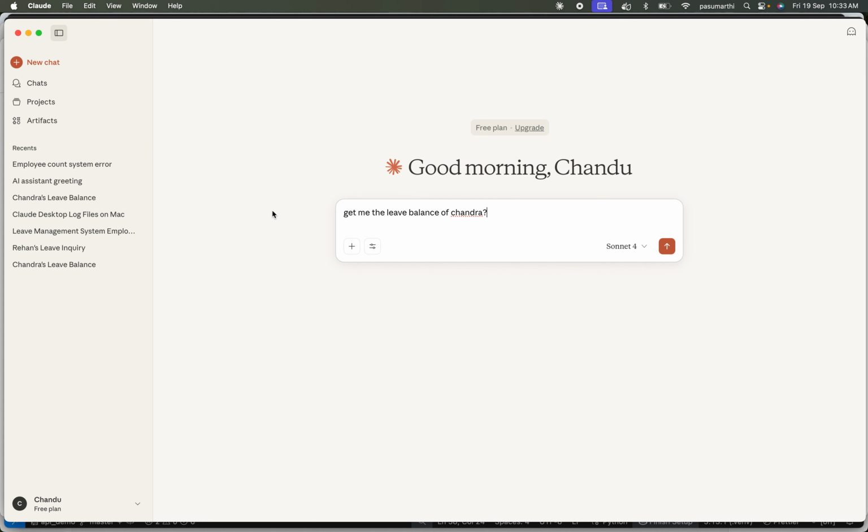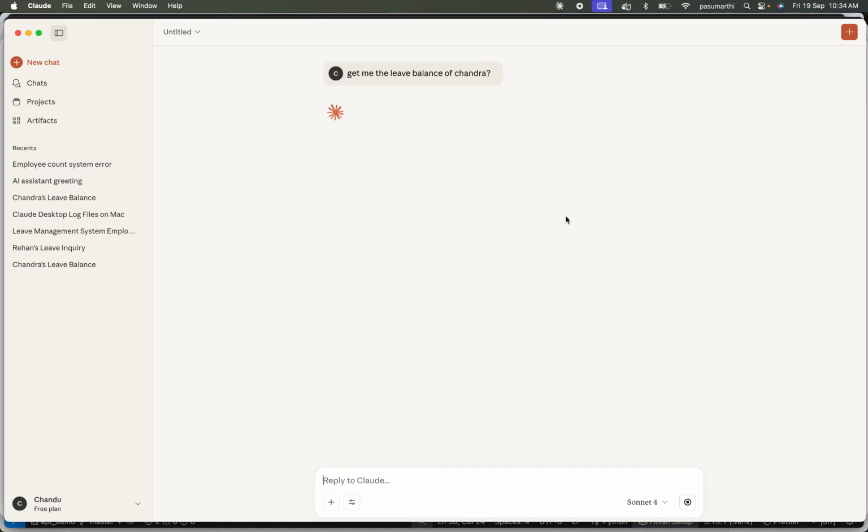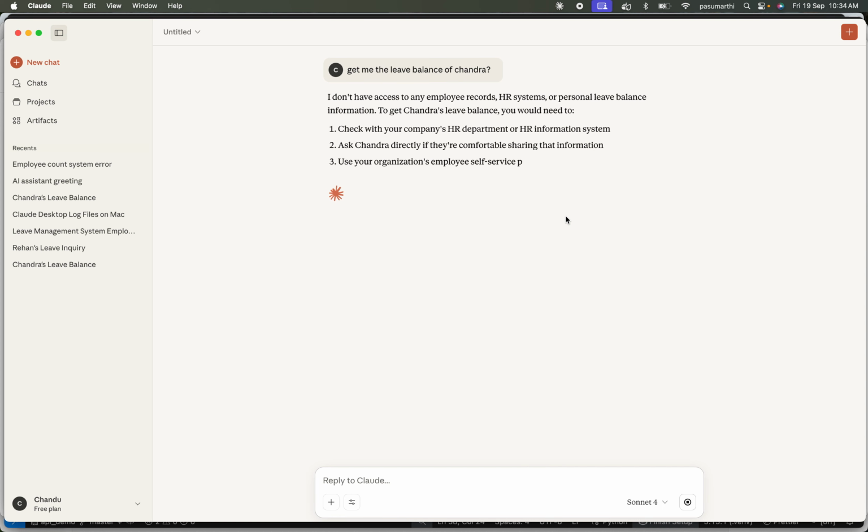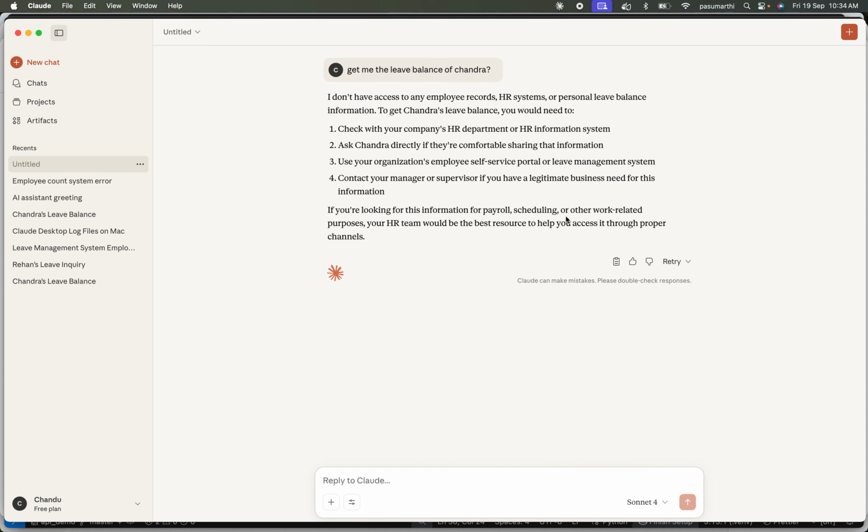So now let's see whether the MCP servers are integrated or not. See, now here there is no third party leave management system. So now I'll ask a question: get me the leave balance of Chandra. Let's see what will happen. In the last session we got some information, right? You guys remember that? Okay, let's see what will happen. Search web. Okay, see here, I don't have access to any employee records. So now we got this information.